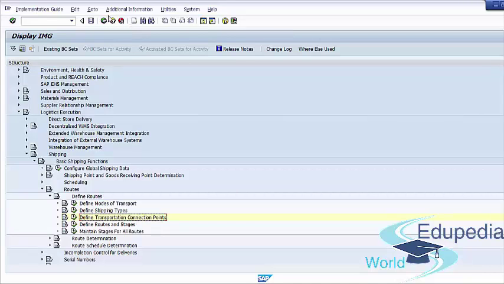Next step in configuration is defining transportation zones. Define transportation zones to specify all the regions that you plan to cover with your routes. Routes will flow from a departure zone to a destination zone.